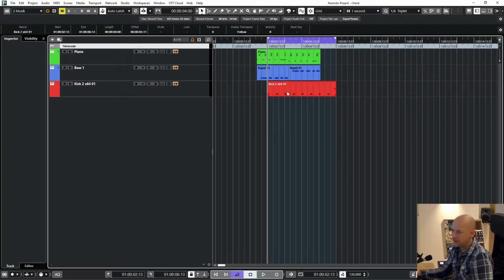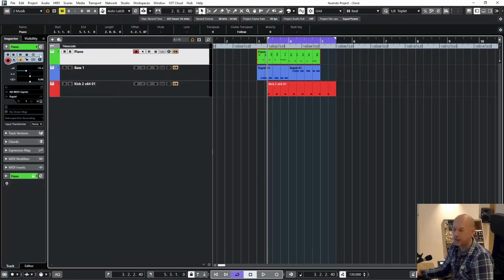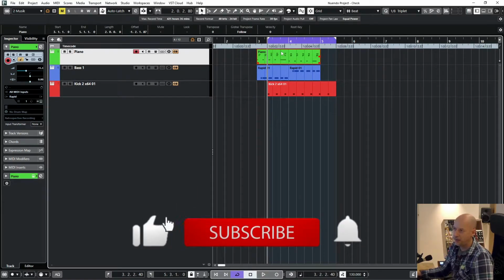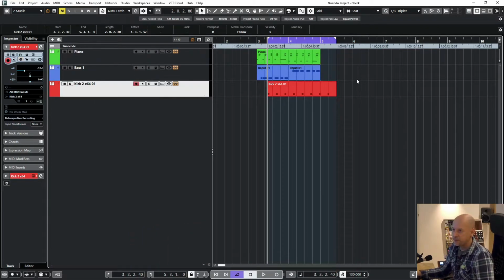And now we can see the kick is still at 2 seconds and 13 frames. But the piano changed. The piano is at 1 second and 25 frames. But the piano is still at bar 3 and the bass too. So it means here at musical mode, we always stay at the bar, doesn't matter what tempo it is. And here at the kick, we always stay at the same time code.